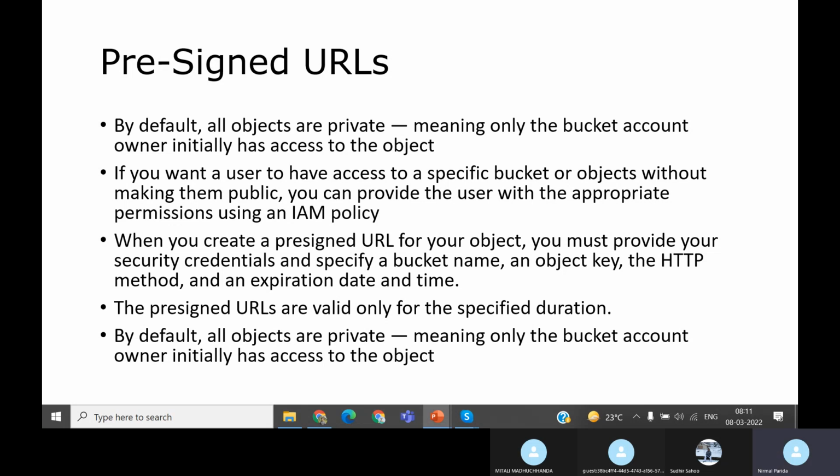So in the case of website hosting, you are also making it public. But suppose you want some specific object to be public for a very limited time. Maybe you have launched some video files or a trailer file, and you want a set of customers to access that for a particular time limit. In that case, you can use pre-signed URLs.